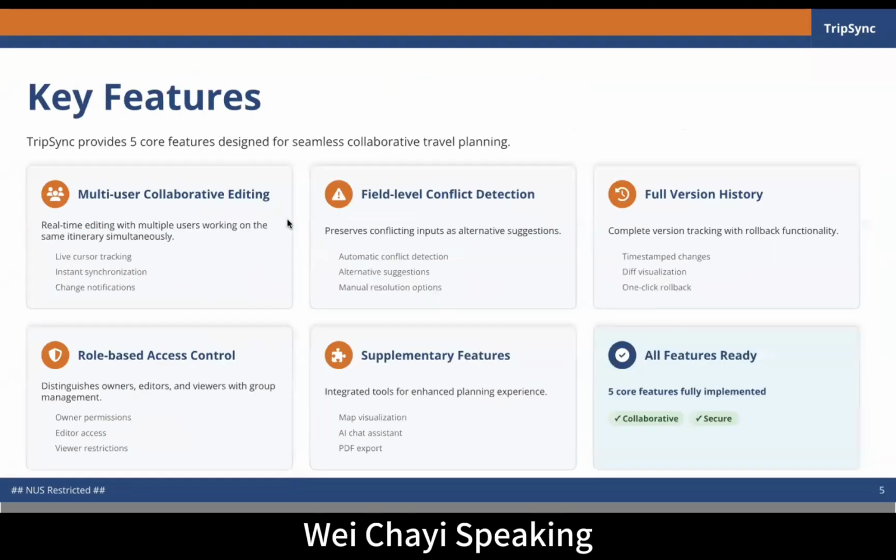Now I will introduce TripSync's five key features. First, multi-user collaborative itinerary editing. Second, field-level conflict detection, which keeps conflicting inputs as alternative suggestions. Third, full version history with rollback function. Fourth, role-based access control for owners, editors, and viewers, along with group management. Last but not least, we have integrated supplementary features including map visualization, an AI chat assistant, and PDF export.